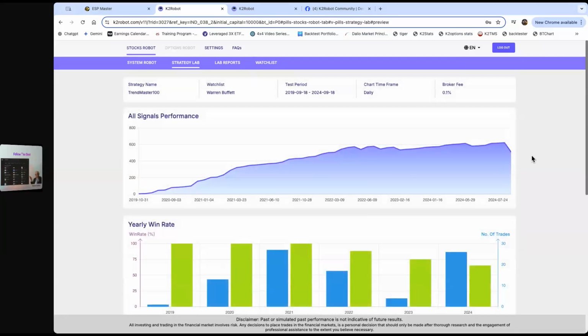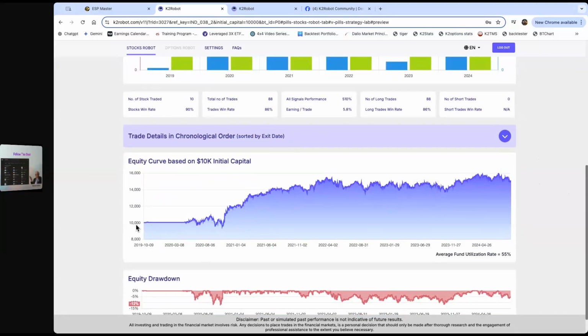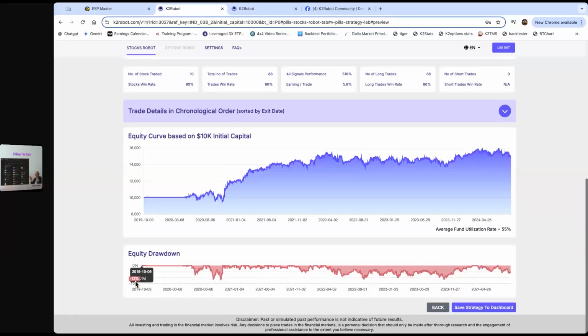After it is done, ta-da! It is done. So you can check out your performance over here. From 10K, if you invest in Warren Buffett stock using this system, you will make about $14,000 in 5 years. Drawdown is 12%, smaller than the Trend Master. But fund utilization rate is 55% over here, guys. That means half your money is idle. Why? Because there are only 10 stocks in this example. We are only doing 10 stocks, so therefore it's only 55%. If you put in more stocks, it will utilize more.